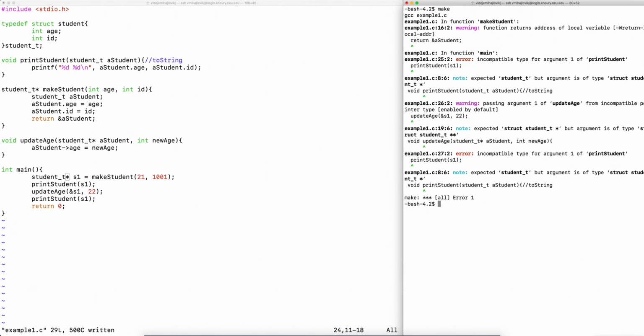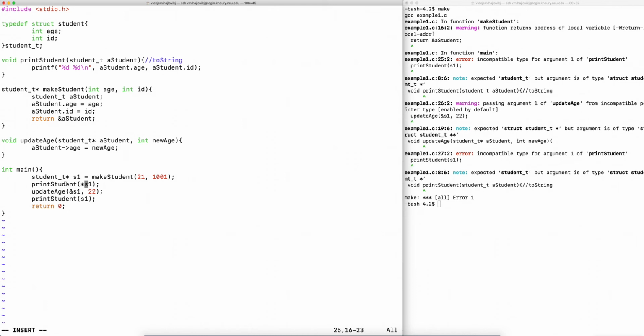Boy, what happened here? Did I mistype something? I'm getting a lot of errors. Let's see here. Oh, okay, I see what it is. It's complaining about print student here. The print student is of type student T, and I'm passing in a pointer, a student star. So you might say, Vito, no problem, you can just put a star here, and this will work, because the star brings back the object.